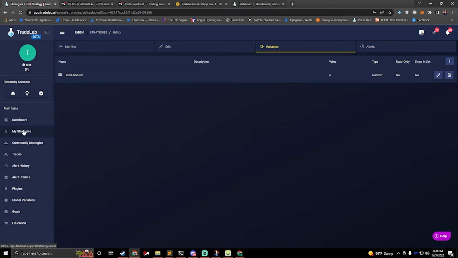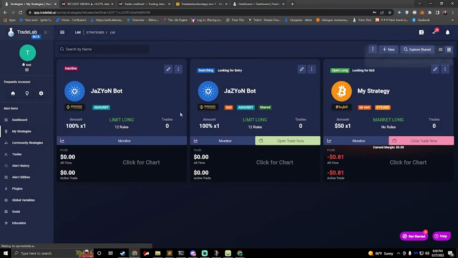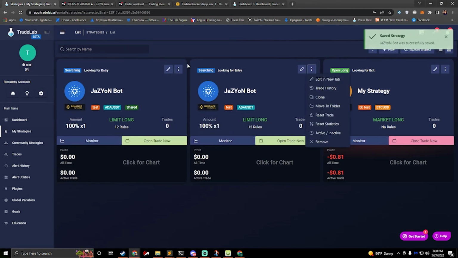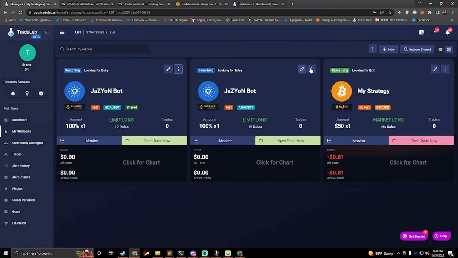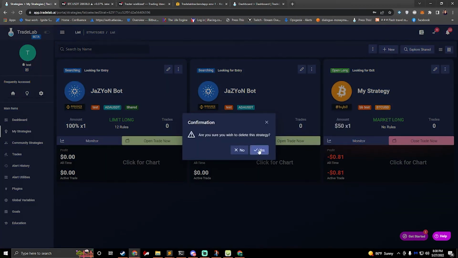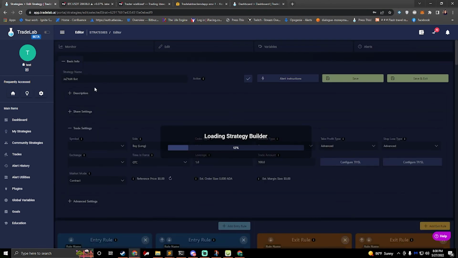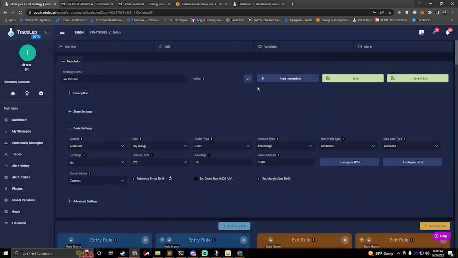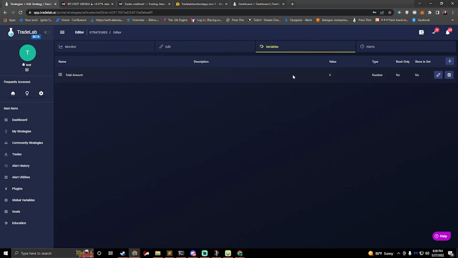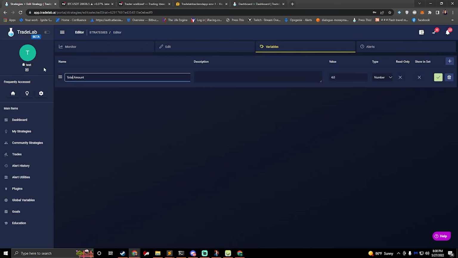So I want to go back to my strategies. So let's do one more thing. I'm going to delete the JaZYoN Bot that I copied. Okay, I don't need that one anymore. So this is the original one. And I knew that because it says shared right here. So this is the original one. And what I want to do is this total amount, I need this to be editable, right? So in fact, I want this to be my max trade amount.